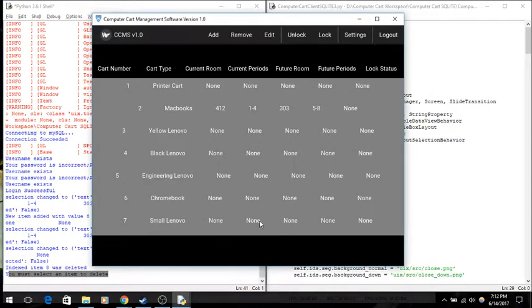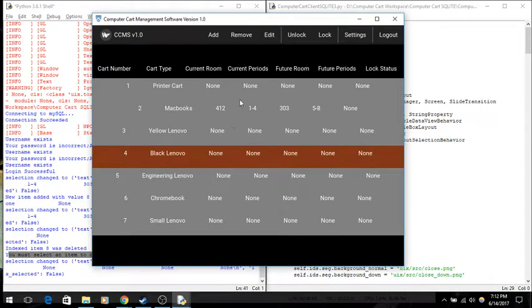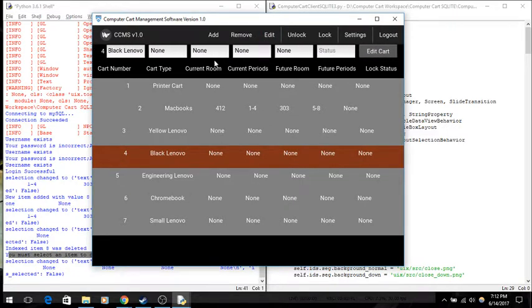Now let's say I would like to edit something. Well, these black Lenovos, I know exactly where they are. I want to edit them. These are usually in the basement. So let me say B, B5, and I know that they're usually there all day. So I'll say periods 1 through 8. And since they don't go anywhere, I'll keep it as none.